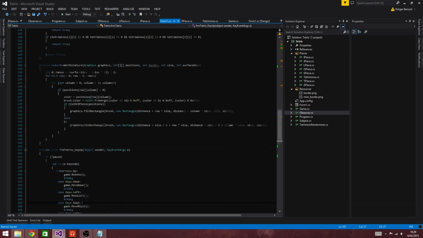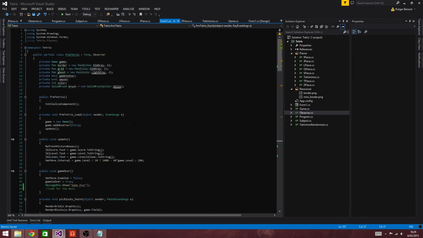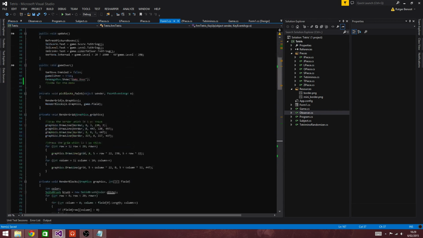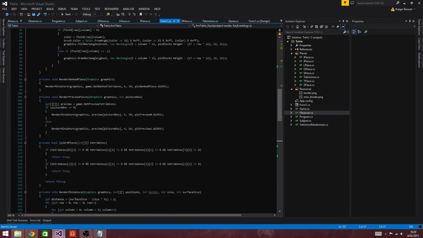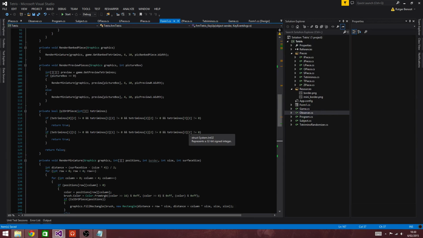So there are a couple of things you could do. I just suggest you read the code and make the changes you would like, like the menus, or perhaps a high score system, since a score system is already implemented. But that's basically it, I think.